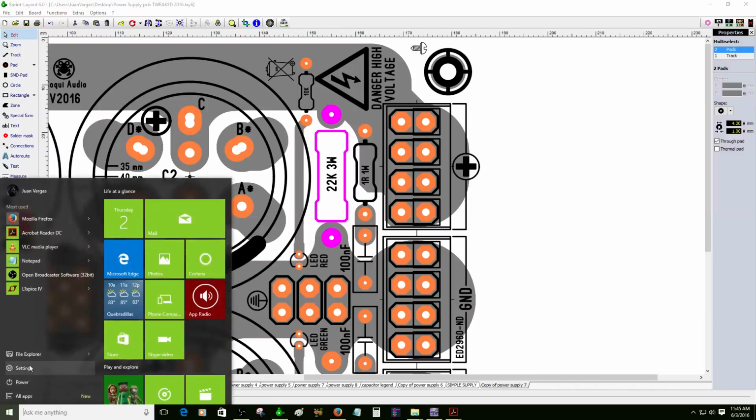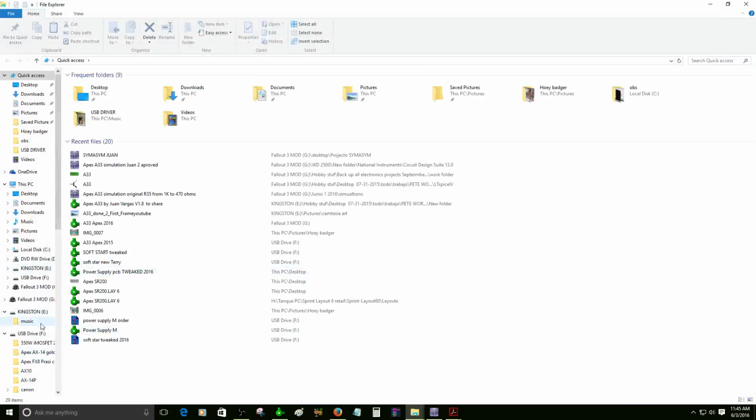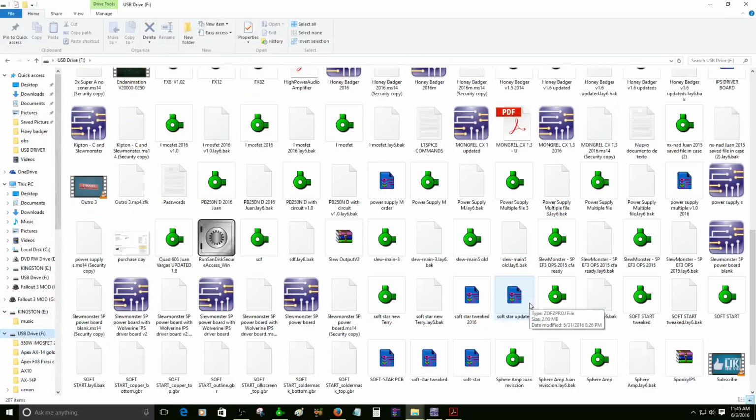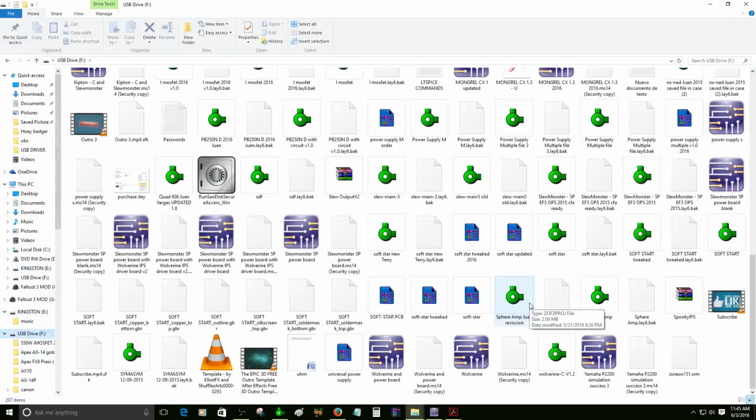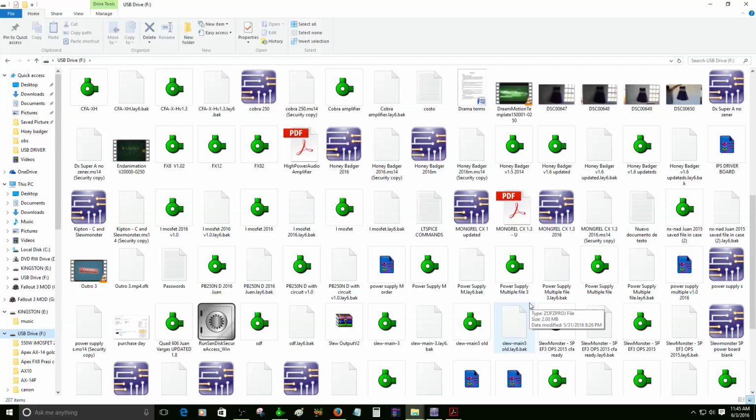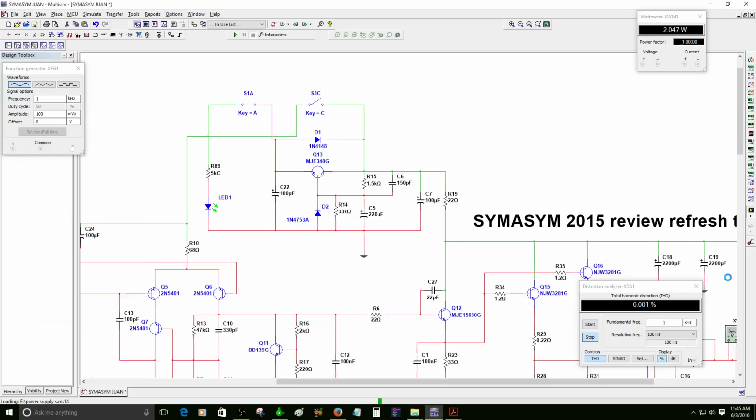I do have the simulation here, guys. Let me see if I can find it. All right, I got a lot of stuff on my computer. Yesterday I was cleaning my computer. I had to delete some stuff that I have. I got a lot of stuff.